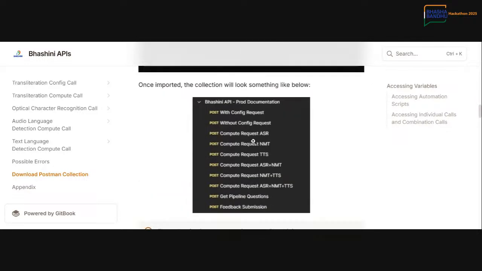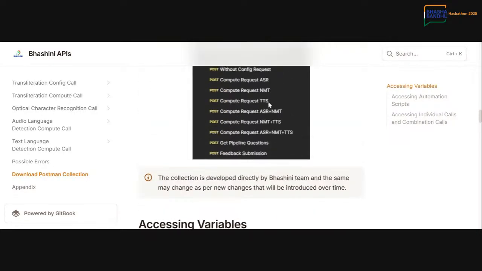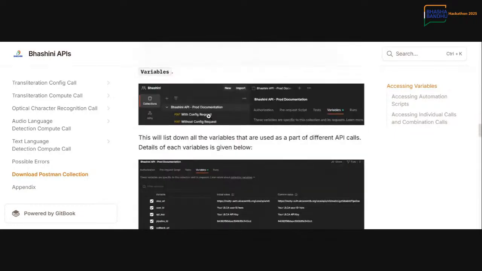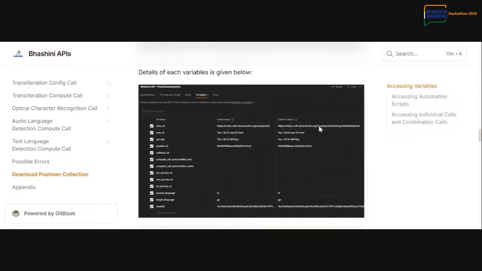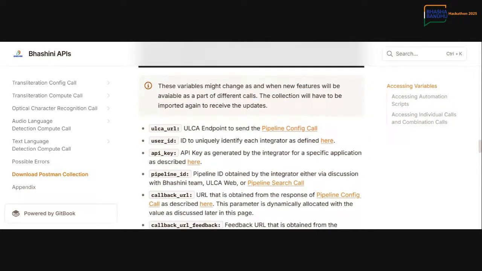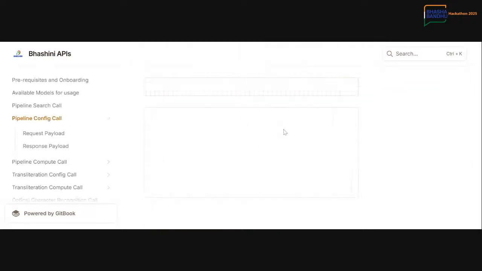Once you drop it here, you'll get all the APIs which are there. So you have successfully imported all the Bhashini supported APIs here. Once that is done, click on the prod documentation and go to variables. The user ID and the API key details you received, you just place them here in the variable section. Once you place them, save it, and then start with sending the pipeline configuration call.